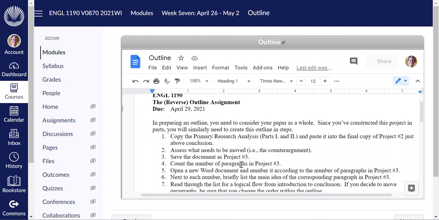And then I want you to assess what you think might need to be moved in order to be more cohesive. For example, maybe you think the counter argument should now come before the primary research. You're going to want to move that then. I want you to save this new document as project number 3, and then I want you to count the number of paragraphs in this new project number 3.